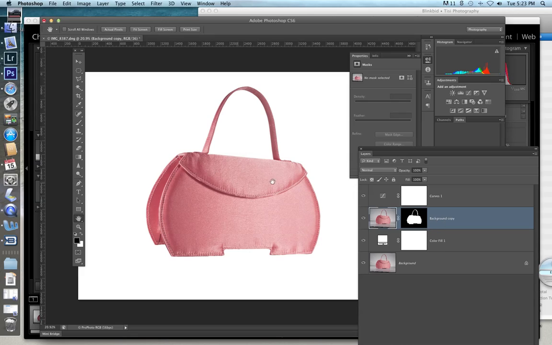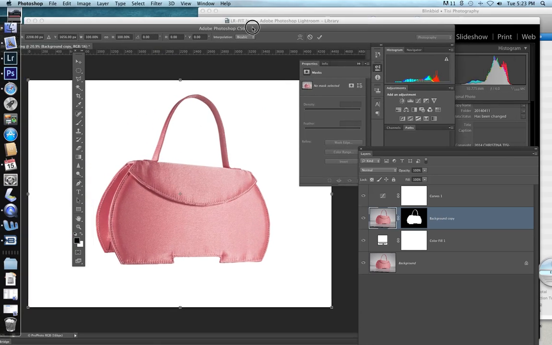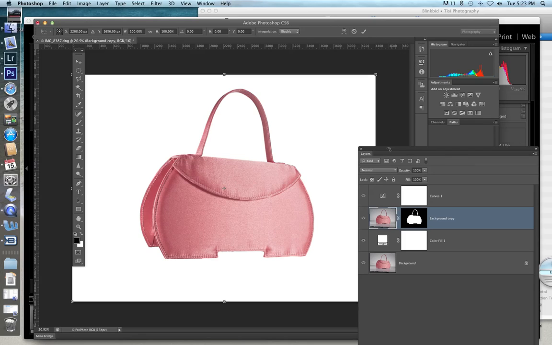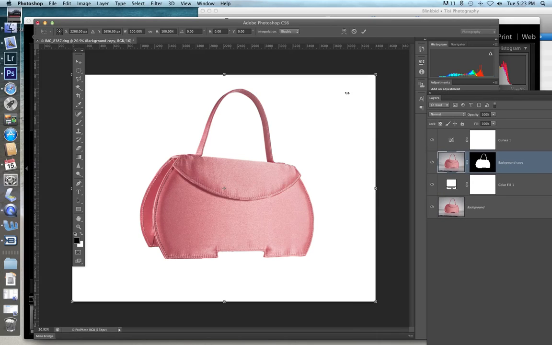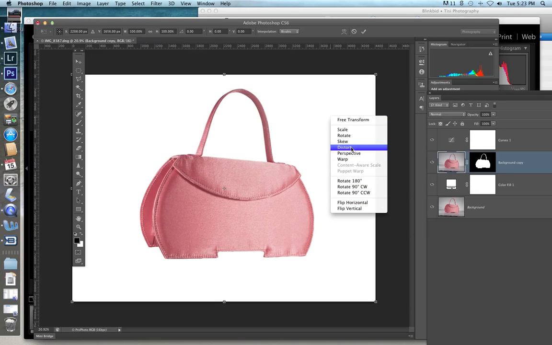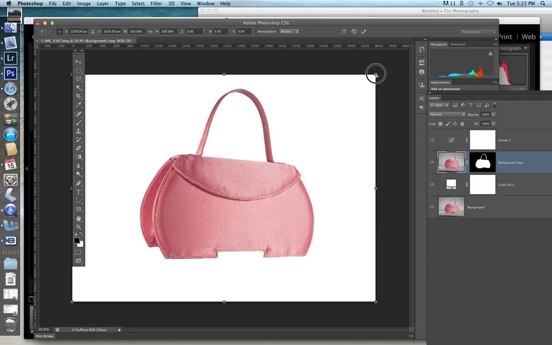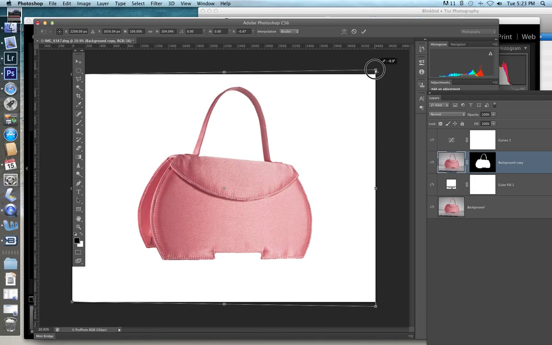Okay, and the last thing I want to do is choose this background, the background copy layer, and it looks a little bit distorted to me. So I'm going to go ahead and click Command T, and I'm going to hide this over here so you can see with me. And I'm going to click Control while I'm in the transform box, and I'm going to choose perspective first. I think this is just a perspective issue. Yes, look at that. And I'm going to just check a line down here. That looks pretty good. I'm going to do just a little bit more.